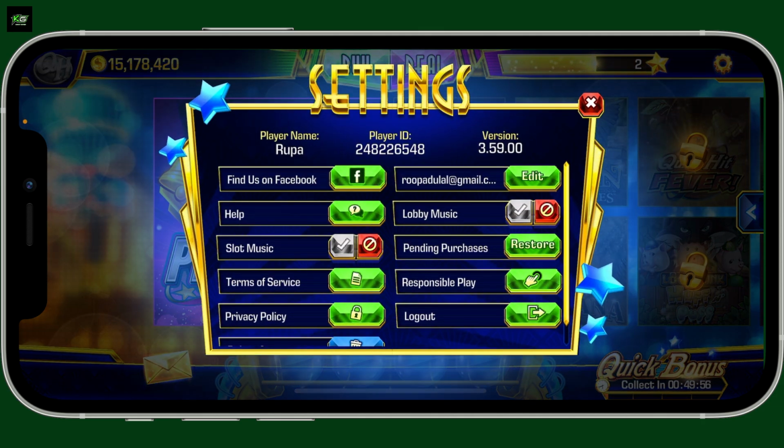This will open up the settings menu where you will be able to find your player name, player ID, and the version that you are using. Right underneath player ID, you will be able to see your ID displayed. Note down your player ID for account recovery or support purposes. So that's how you easily find your player ID in Quick Hit slots.